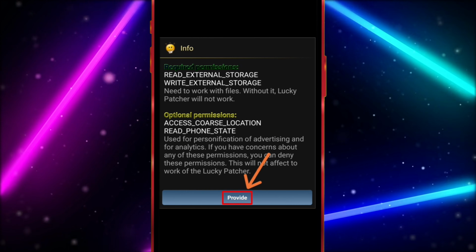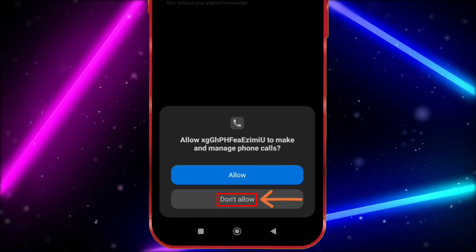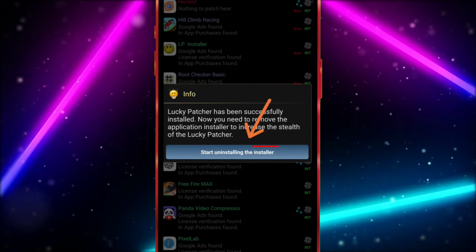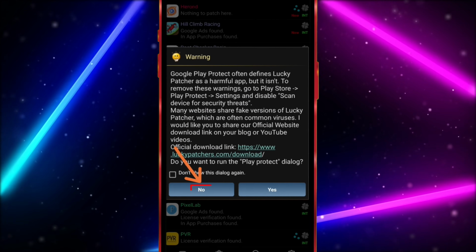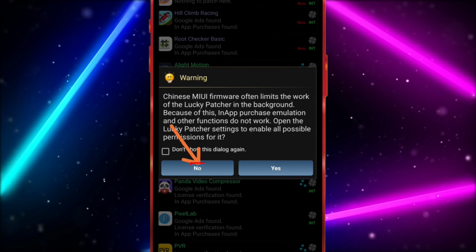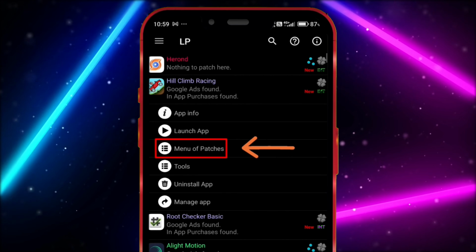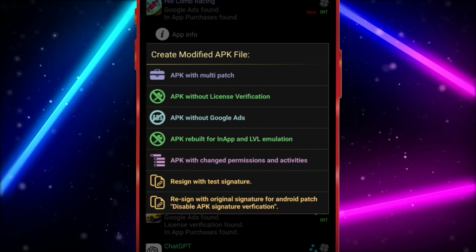As I'm doing, grant or deny all necessary permissions. Click exactly where I click. Now, click on your game and then click on Menu of Patches. Click on APK Rebuild for in-app and LVL emulation.